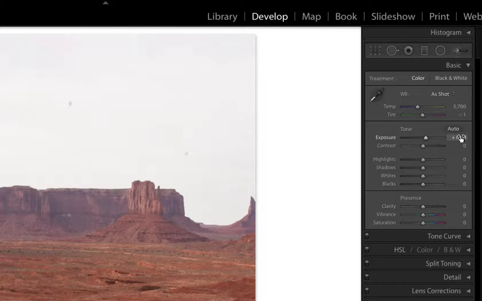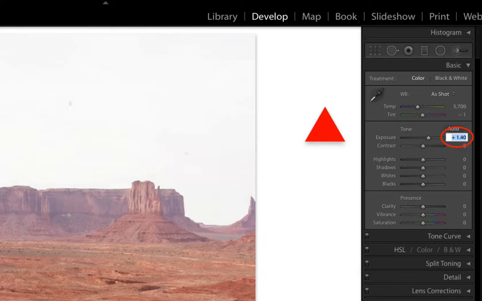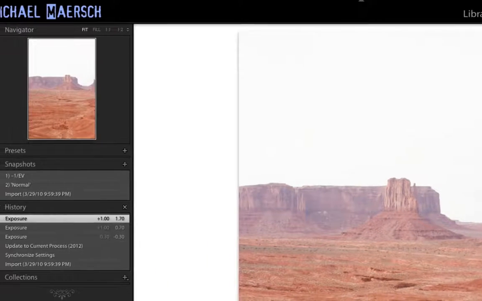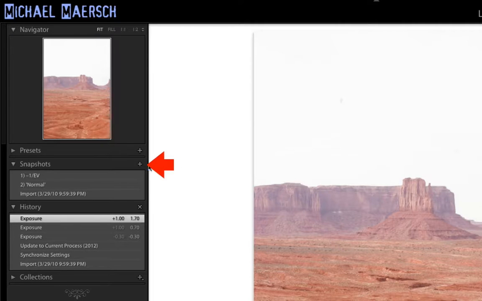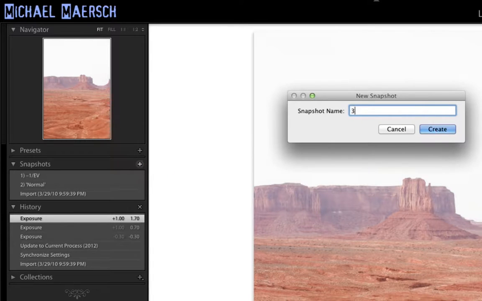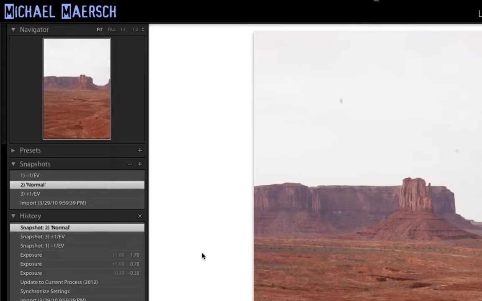Now I need my 1-stop overexposure, so back again to the exposure setting, click on the current value of 0.70, and then once again tap the up arrow 10 times to get 1.70. One last time I go back to the Snapshots panel, click on the plus sign and fill in +1 EV.